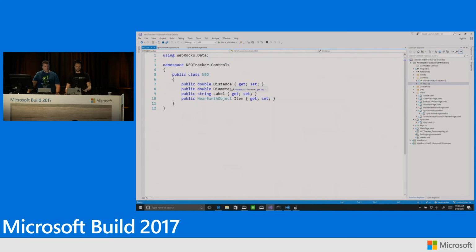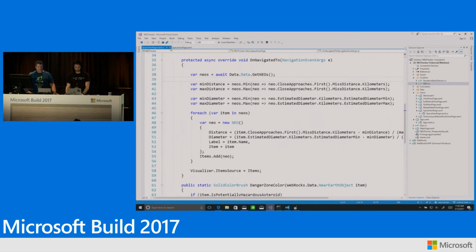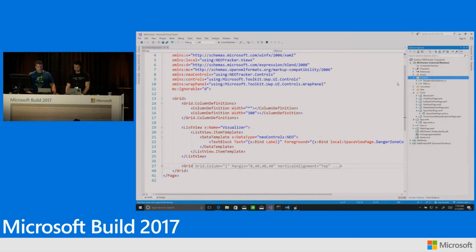All it has is distance, diameter, label, and item. The distance is from 0 to 1, depending on how close or far we want it from the center, and diameter is the same way, how big or close we want it to be. So I'm going to create a whole new control. I'm going to close this. There it goes. So we're going to add a new item.